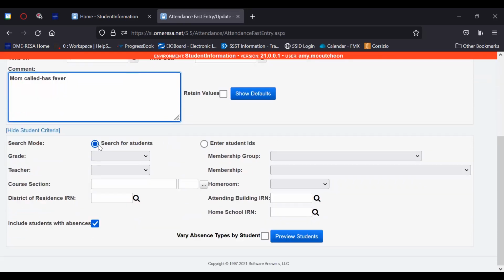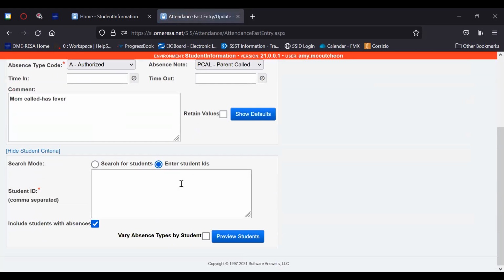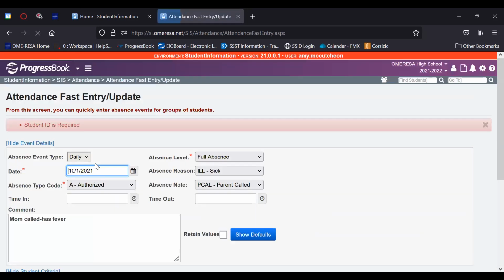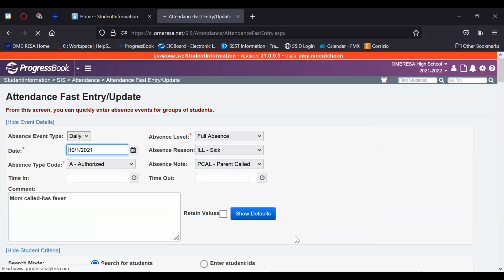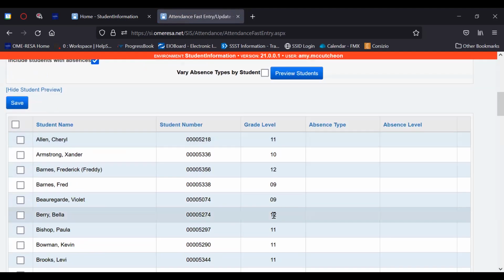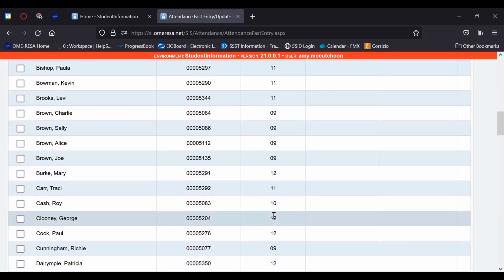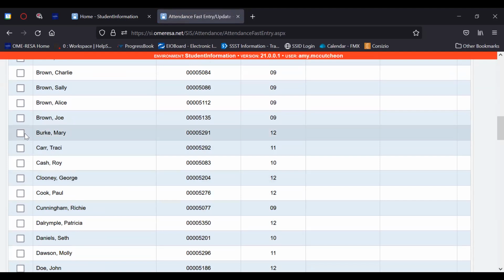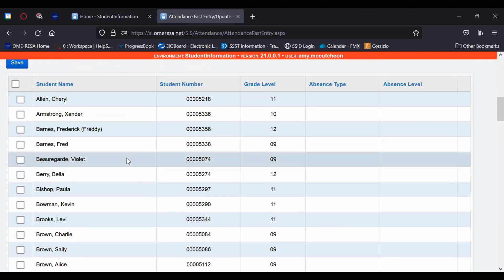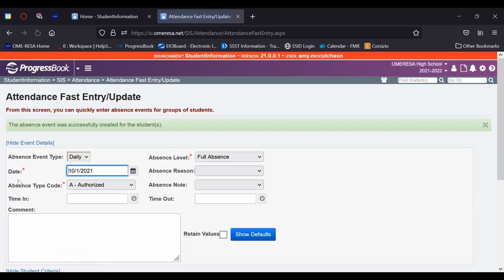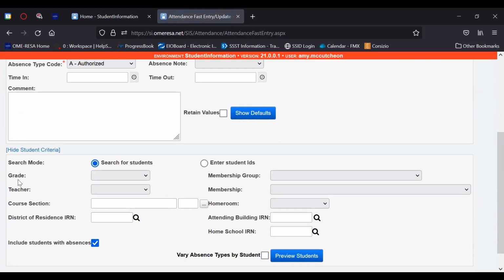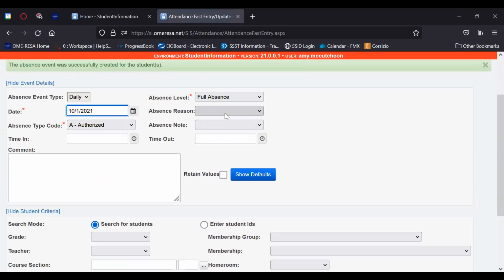And then I'm going to search for students. Or if I know the student ID, I can search just by the one student ID. But if I'm not 100% sure, I'll hit search students. And then I will go down through and I'll be like, oh yeah, it was Mary Burke. Check mark her, save. And then it goes back to a blank screen.